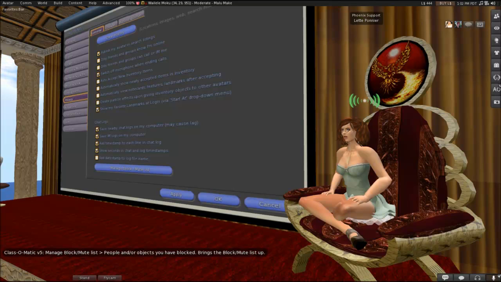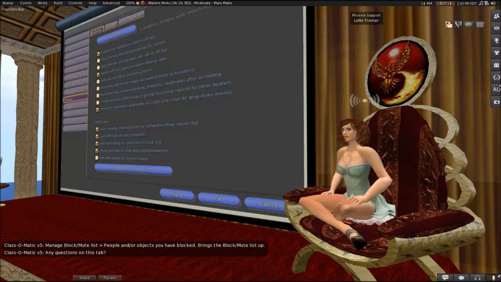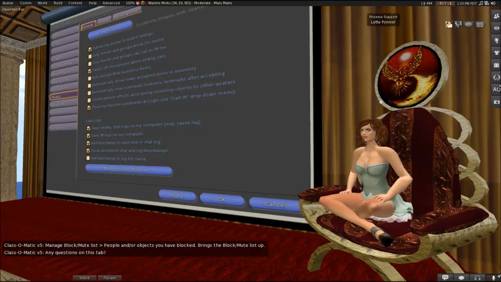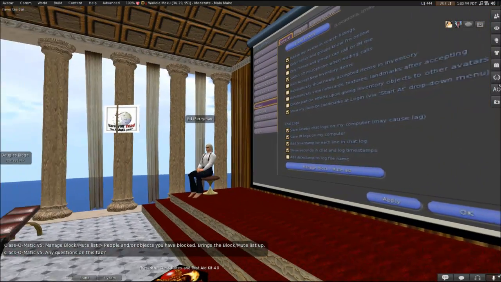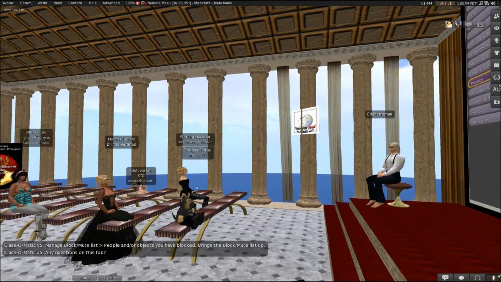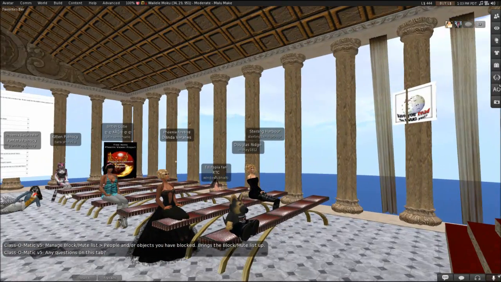Manage block and mute list: people and or objects you have blocked. This brings the block/mute list up. Any questions on this tab? I don't see any typing. So moving on to the Look At subtab.